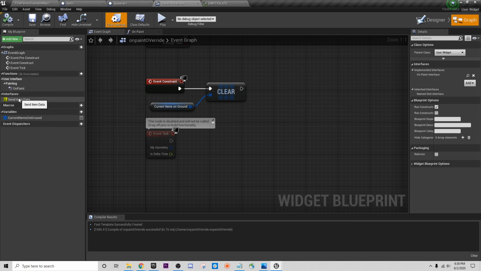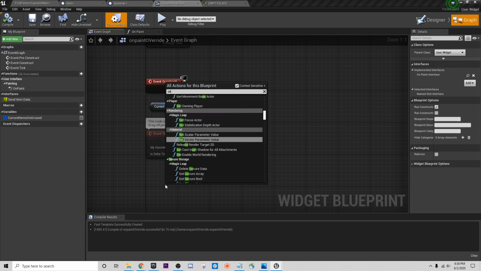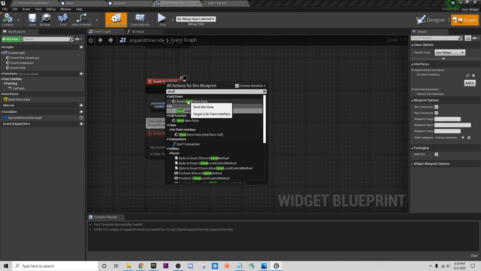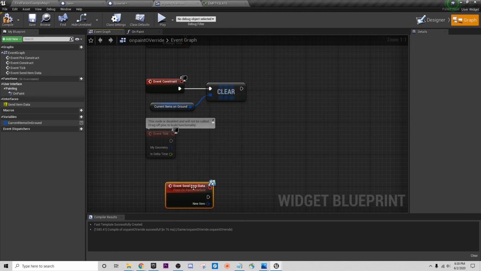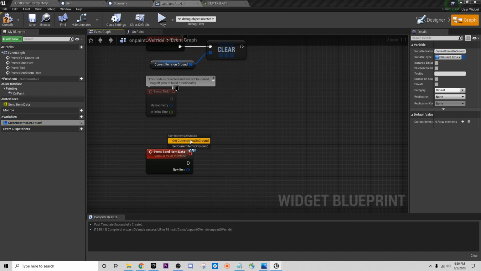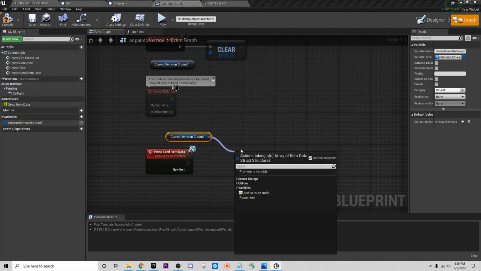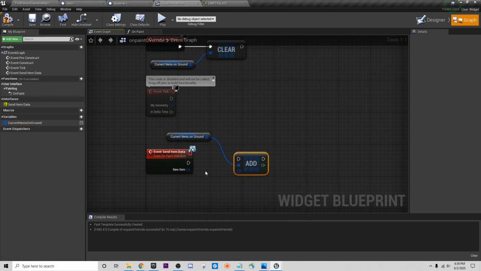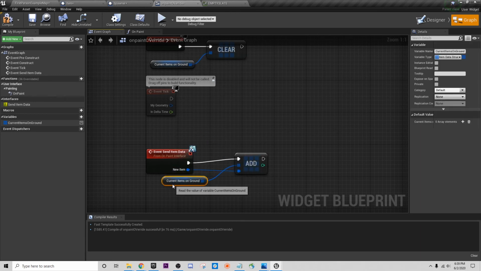And you will see that I now have my interface here, send item data. So I right click and I will say send item data, and I want the event. I want this red box thing here. And I know that when this is being called, it's going to send me a new item. So what I will do is get this item and add that to my list. And so now, whenever this is called, it's going to add to a list of items that I should call.